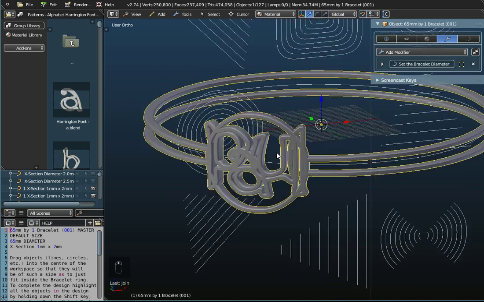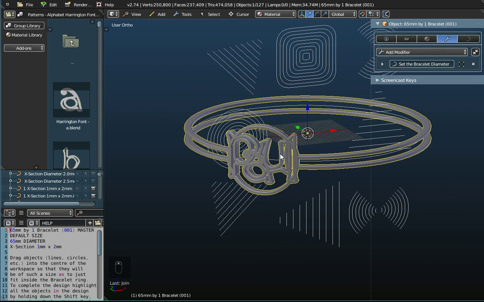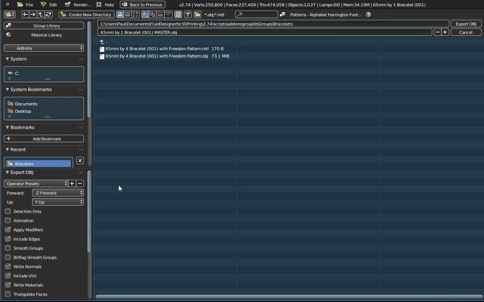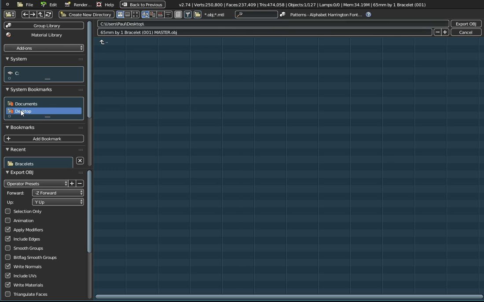But in essence that's all you need to do to create a bracelet like this and personalize it by putting in your name. And remember that once you've created this object, you don't want to actually save it. We always go to File and Export in Fluid Designer, and we generally save them as wavefront objects. Save it to the desktop, and it's a 65mm by 1, and it's got the name Paul in it as well.